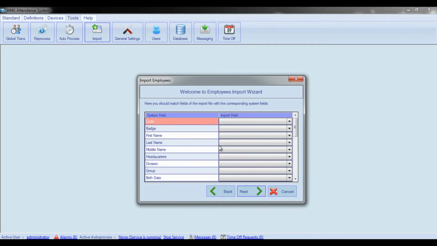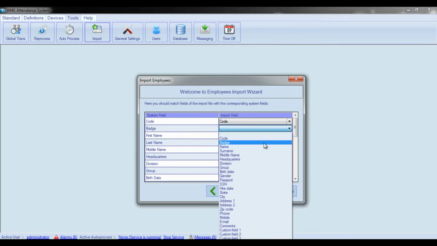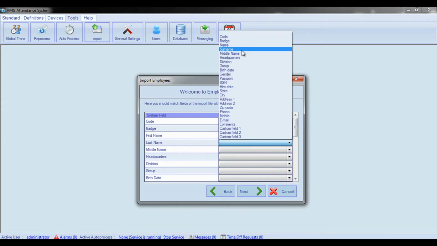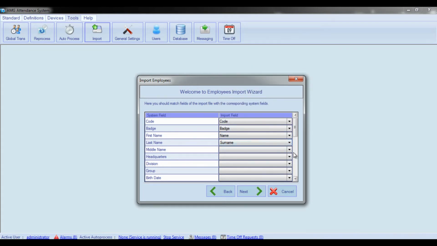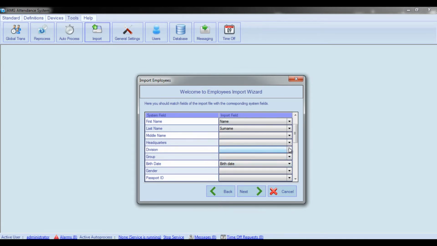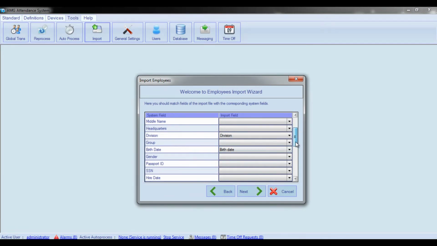On the next step, you should match the columns of your selected import file with the fields of the system. Remember that it's not required to select and match all columns. The only required fields are code and page. All other fields you can match only if you want to import them. After matching all fields, click on the Next button.